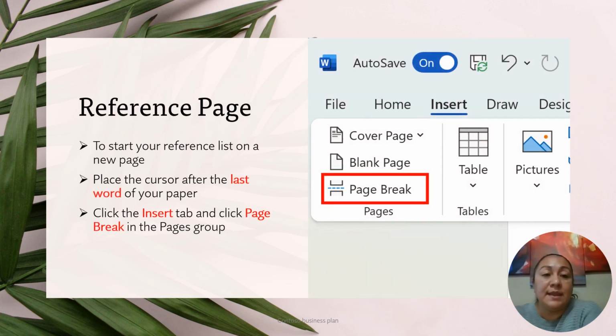Now we're going to work on the reference page. To start the reference page, we need to do a page break. So to start your reference list on a new page, place the cursor after the last word on your paper, click the Insert tab, and then click Page Break.